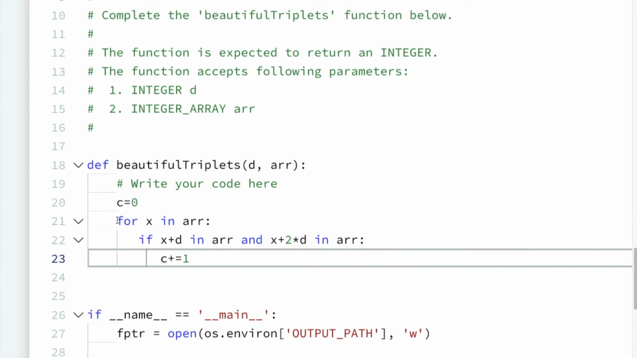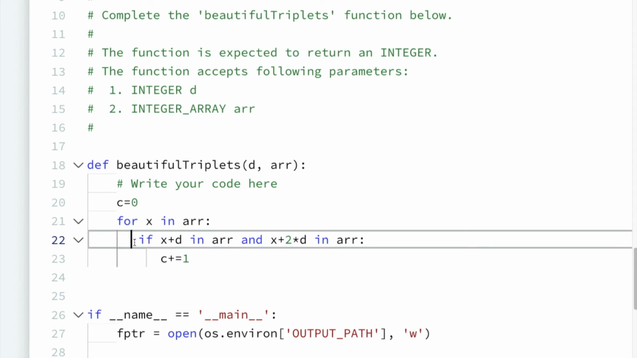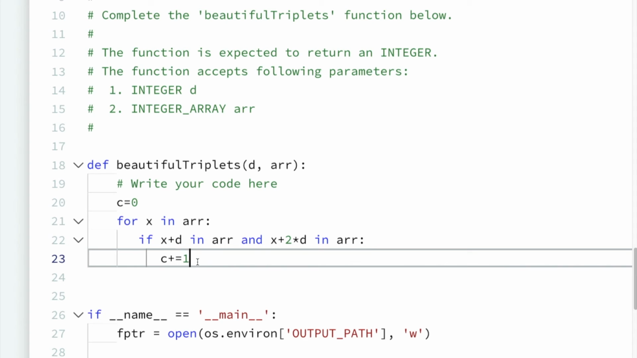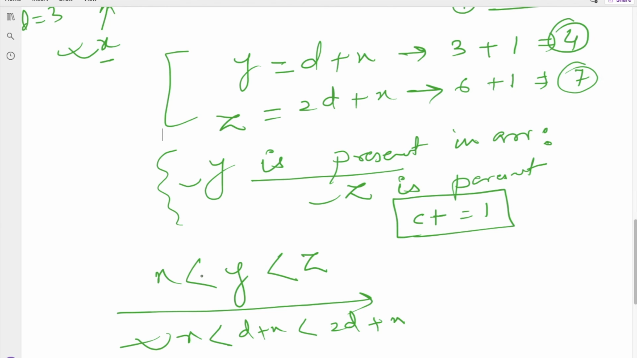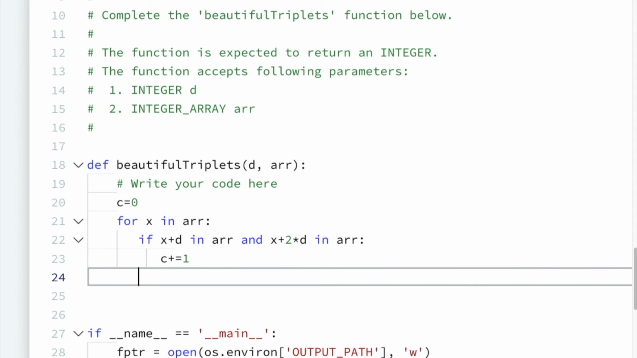So we are done. We are iterating element by element, and we are checking here x plus d in array and x plus 2d in array. If both the values are present, then we are simply increasing our counter by 1. No need to check the index value since the elements are in ascending order and this criteria is satisfied, which will take care of the indices. So we are done, and at the end we simply return the total count.